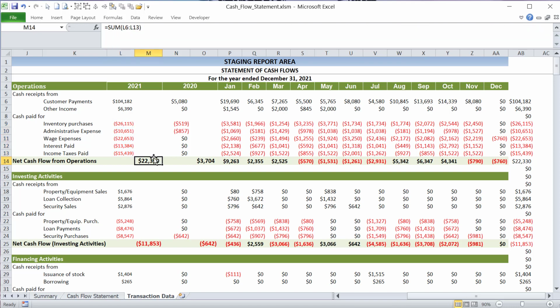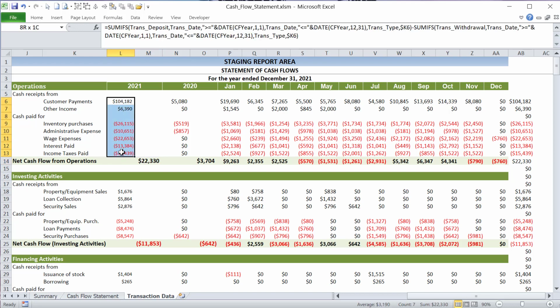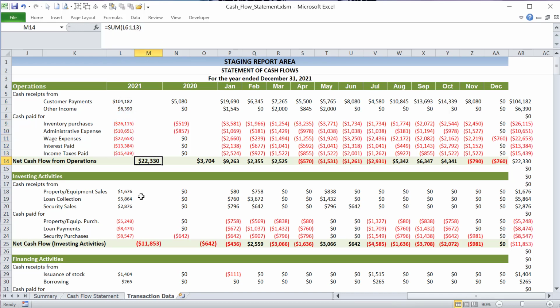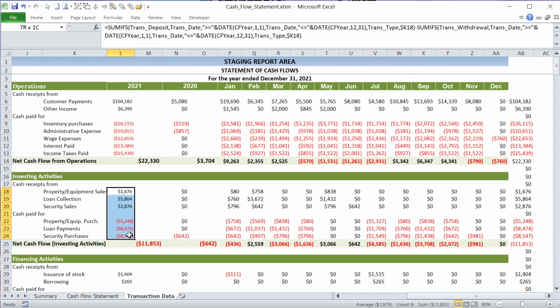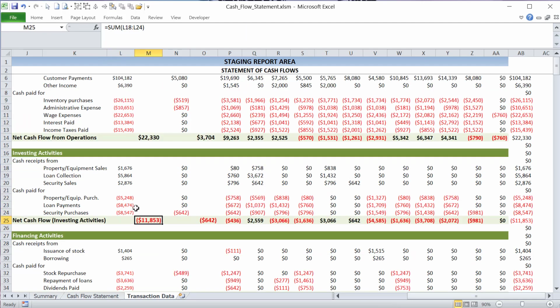Now we also want to know the net cash flow. This is simply all we need to do. The net cash flow from operations is simply the sum of all of that. Relatively easy. And we've done the same thing here. We're basically using the same exact formula here.